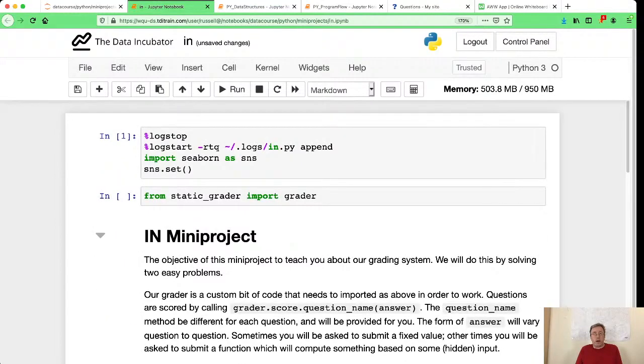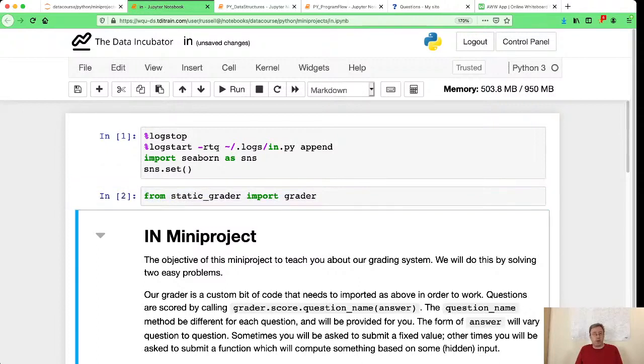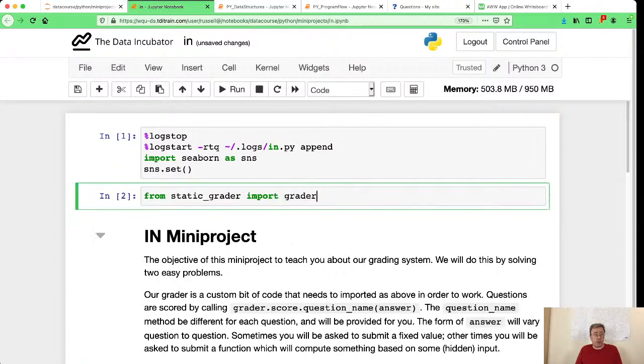Let me first say a little bit about mini projects. So, how does this work? What do you have to do? Well, you need to run this code cell right here. I'm going to run this code cell to import the grader. This is the grader that will grade your mini projects.